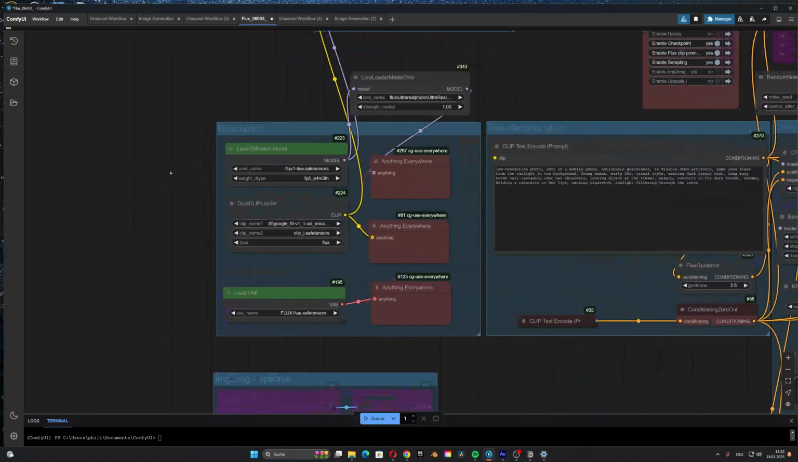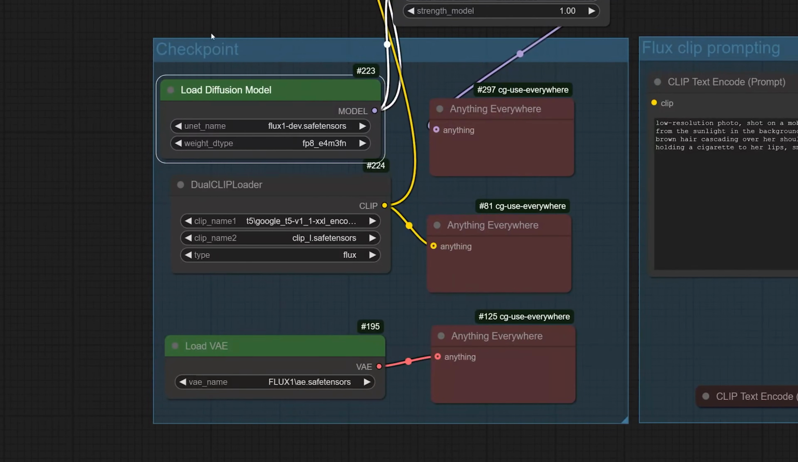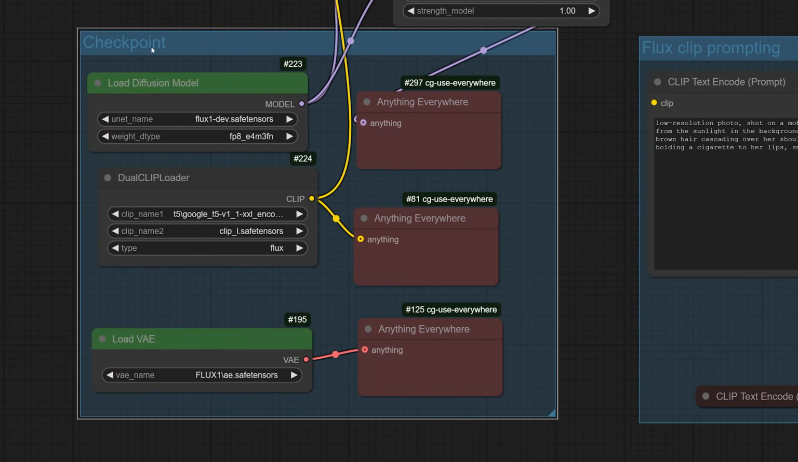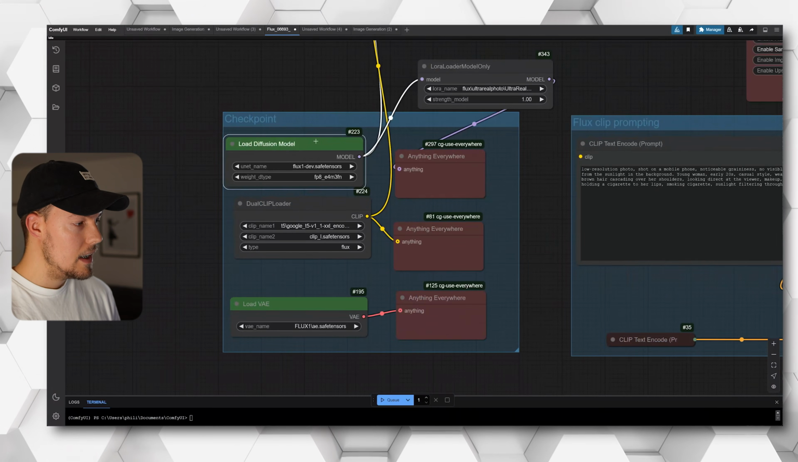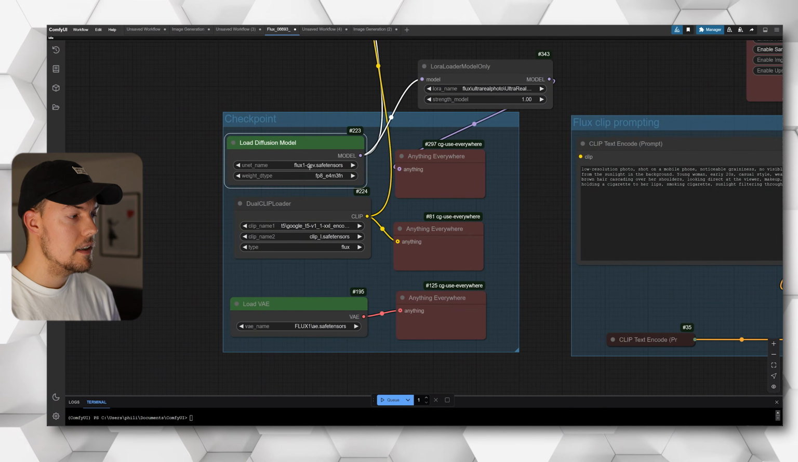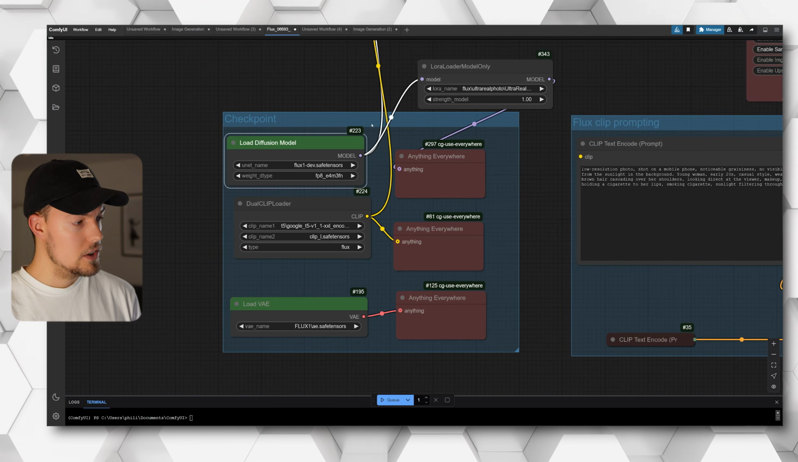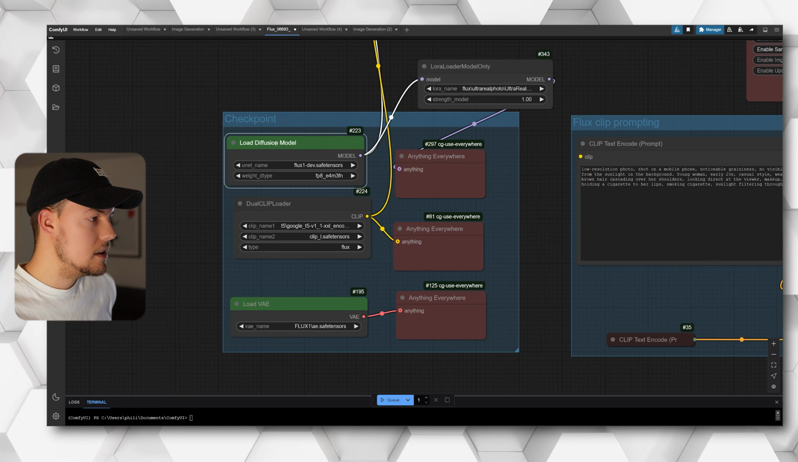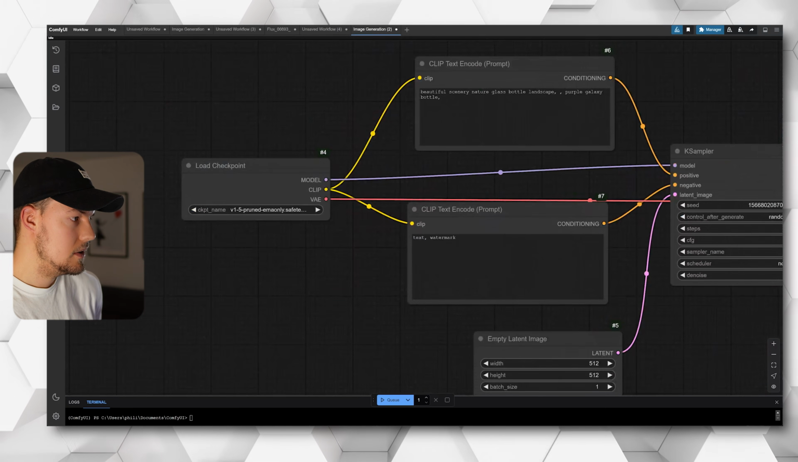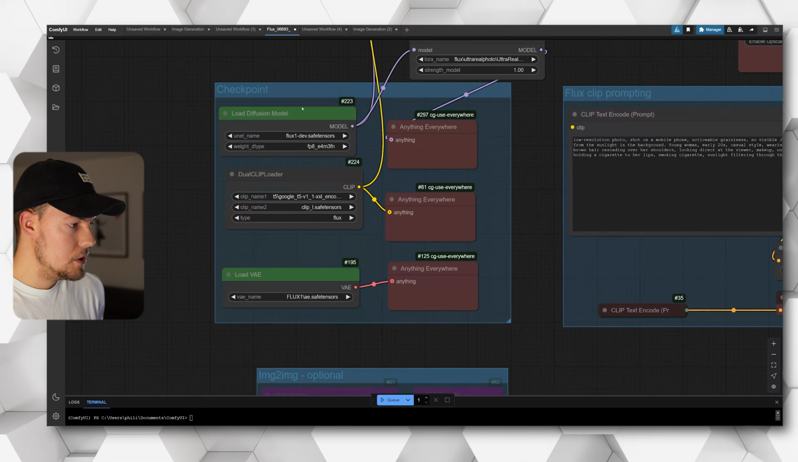So here on the diffusion model, that's kind of our checkpoint, and you also see it's already labeled here as checkpoint, because this is where we will load our AI model in. Here it's the Flux Dev Safetensor, and this is a diffusion model, part of a group of AI models which fall under those diffusion models, and this is the reason we are using a load diffusion model and not just a load checkpoint node. So just that you understand why we're using it here.